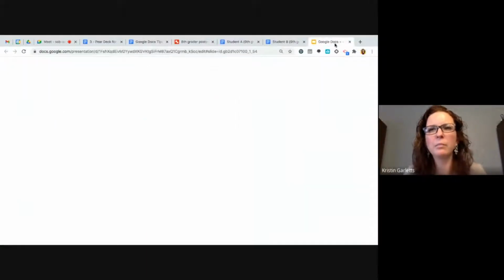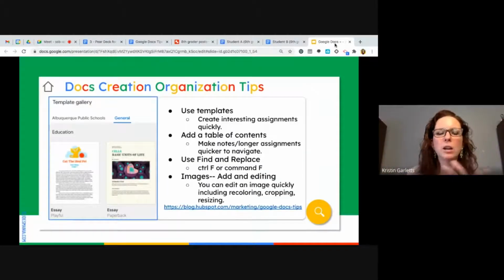But you know, adding images to your documents is a great way to bring that content to life, to give them some real life examples. And I like to have students add pictures to their documents, and I'll show you an example of that in a moment, for that multimodal learning.